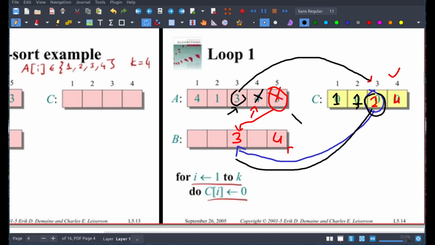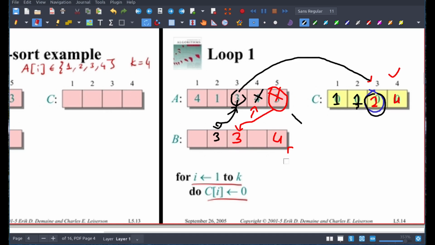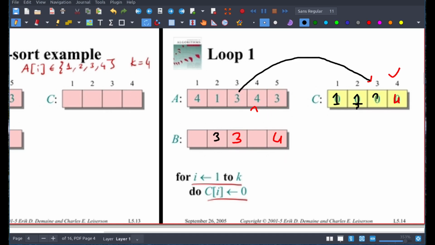So then we go to index number 2 and we put this value over here. We put 3 over here, right? And then we decrement this. This was 2, this was 2. Now we decrement it, becomes 1, okay? Then we finish with this, we finish with this, we finish with this.